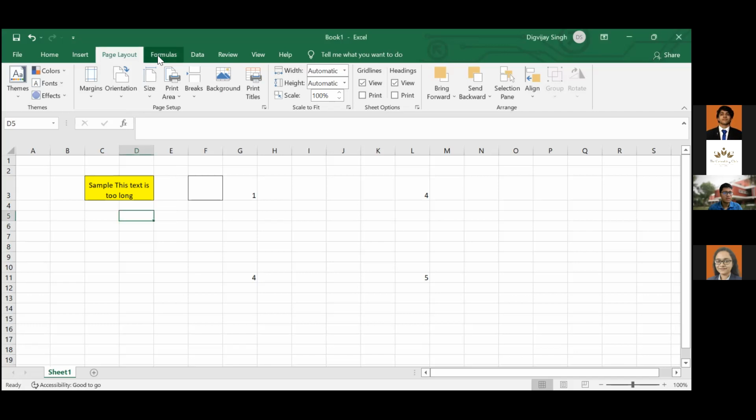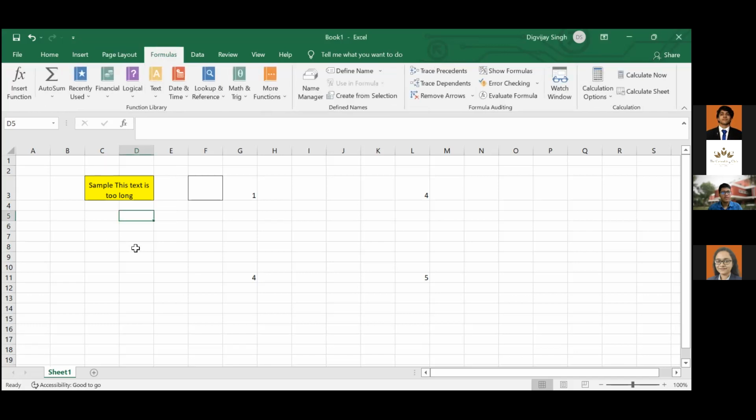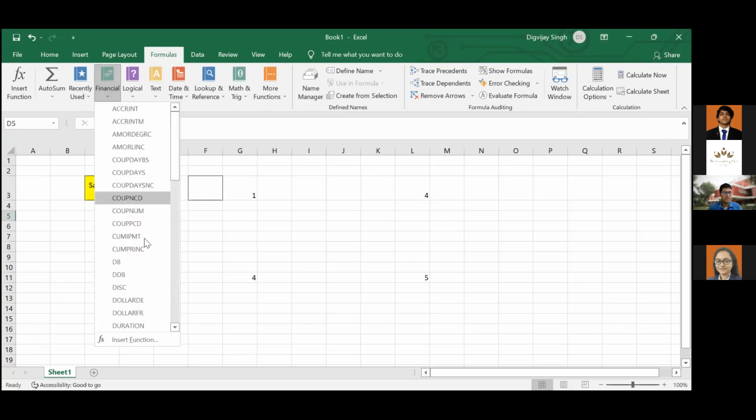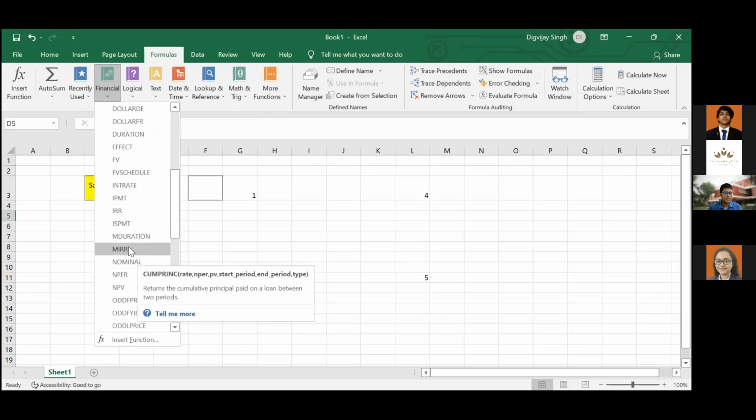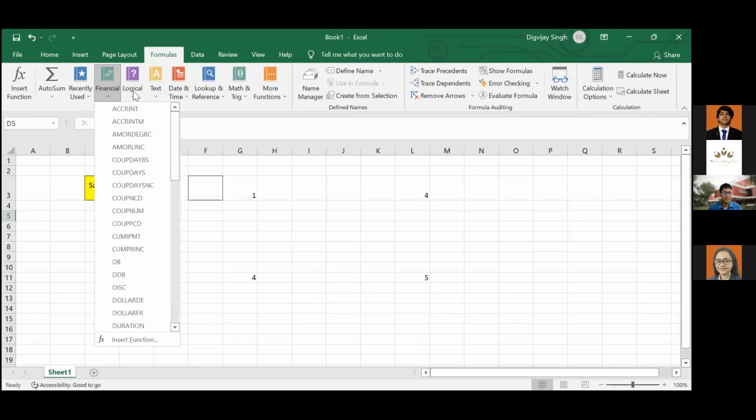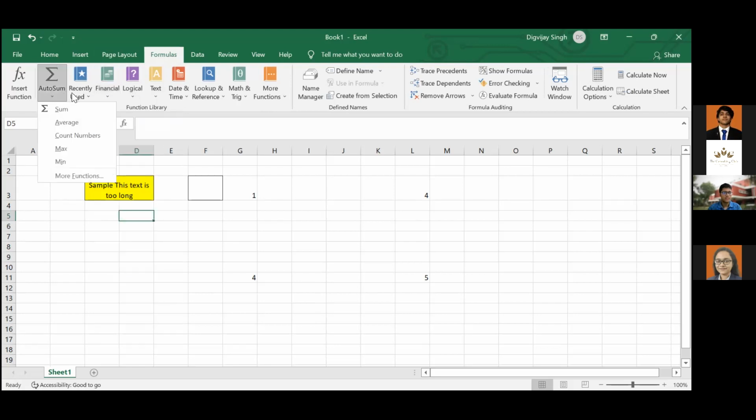In the formula tab, we have different formulas grouped according to their particular area. For example, in financial formulas, we have net present value, dollar value, etc. A lot of these functions mostly would not be used, but it is better to have an idea of how these functions are grouped together. Similarly, auto sum functions, average functions, etc. These are also some of the functions that we'll be covering in the second half of the session here.